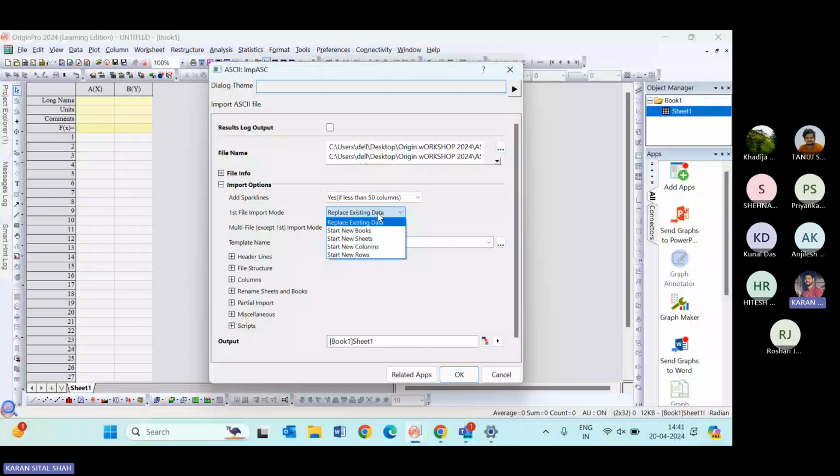Now if you select New book, then it will create a new, separate workbook. Then New sheet is within the workbook. It will have Sheet 1, Sheet 2, Sheet 3, something like that. Okay. Then New columns is within a single sheet. It will create new columns. For the first data set you have column 1, column 2. Then for the second, it will be column 3, column 4. Then column 5, column 6. Accordingly, it will come. Okay.